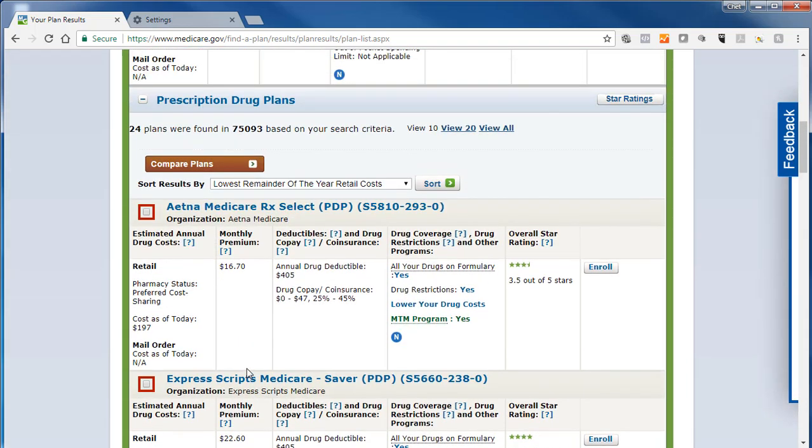Now, the first thing I want to show you is what medicare.gov is ordering these plans based on. And that is this number right here, the cost as of today. So what that's doing is adding up the total cost of the plan for the remainder of the calendar year. So it does it from the day that you search, or the month that you're searching, until the end of the calendar year.